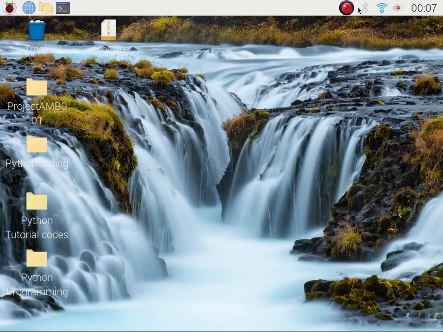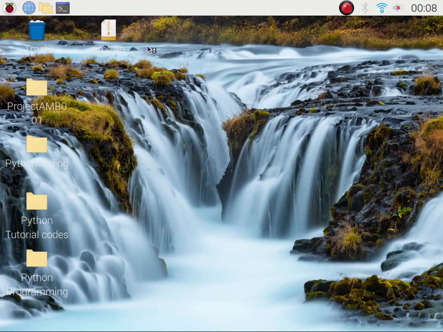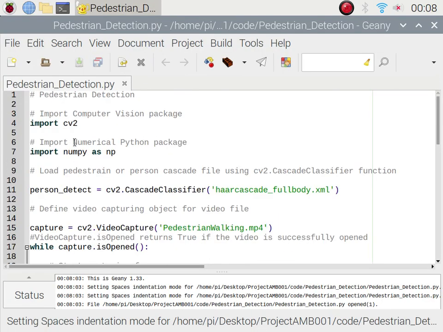There will be a difference in performance regarding speed and video quality, because the processors are different in speed. So, focusing on our tutorial in this session, this time we will be detecting persons, the human body, in a given video. So let's get started. Go to programming. We have got a program here which detects pedestrians walking along a particular path.